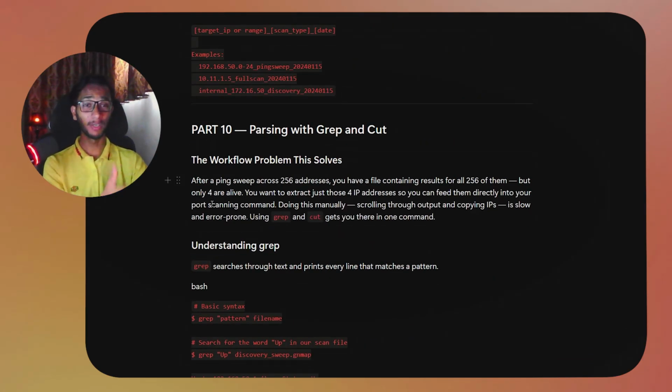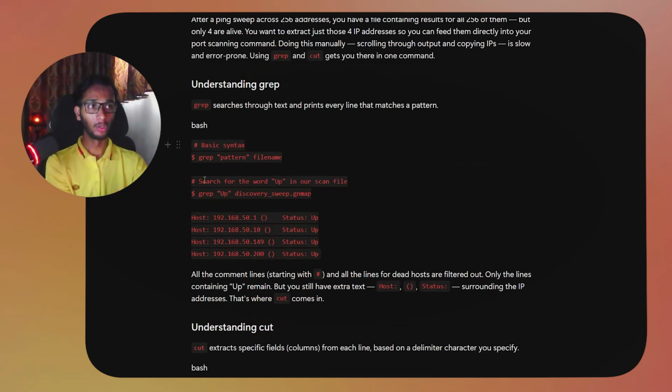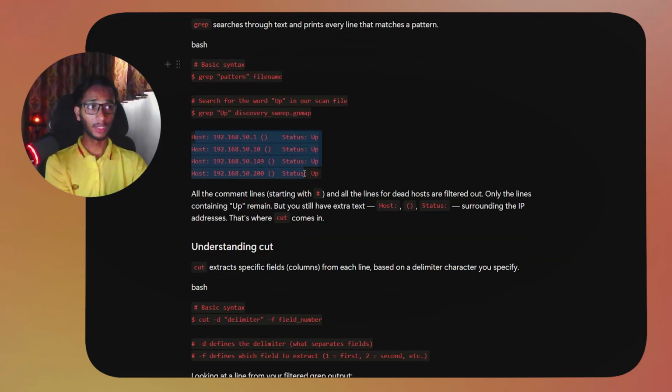I'm going to quickly tell you how you can use the grep tool and the cut to get a specific result from this grepable output. So over here we have the basic pattern. First of all is grep, then the pattern, and the file name. So we'll use grep, and then the pattern we want to search for in the file is, let's say, the word up, and we will specify the file name. So it will give us the result back of all of the hosts that are up.